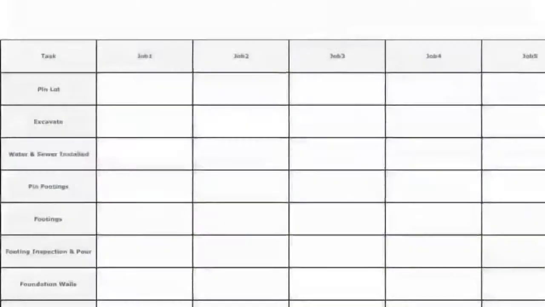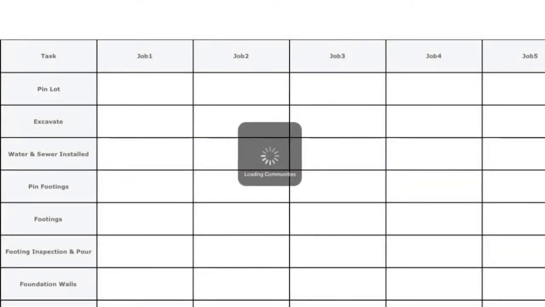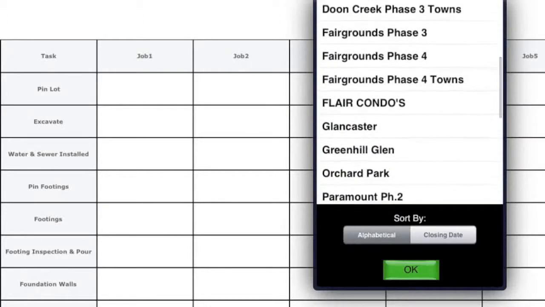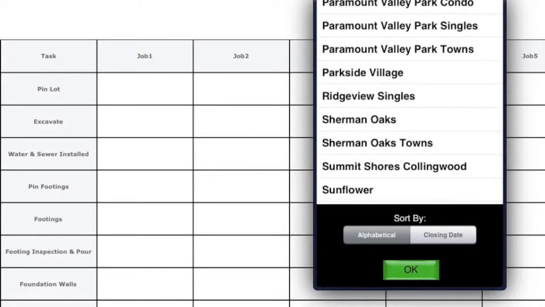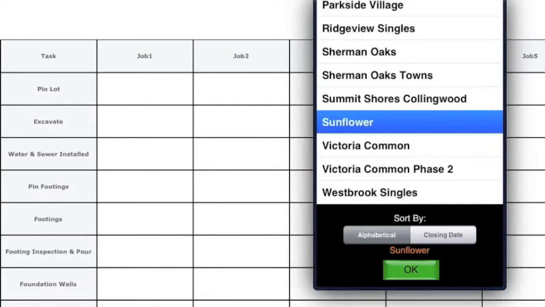Then we have a punch list. Punch list is basically the same idea. This was just part of it to basically hand out tasks to people. So pick Sunflower again. Let's sort it by closing date this time.